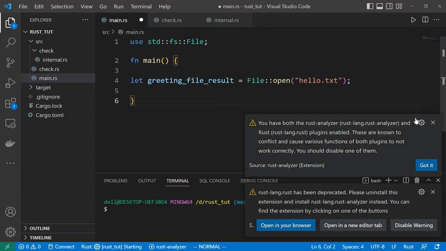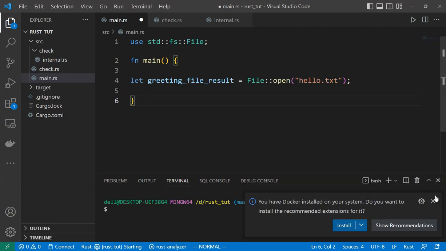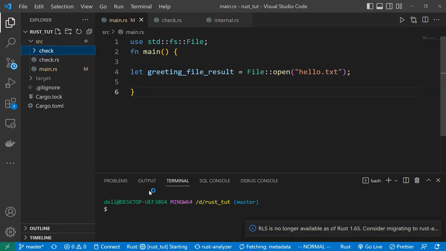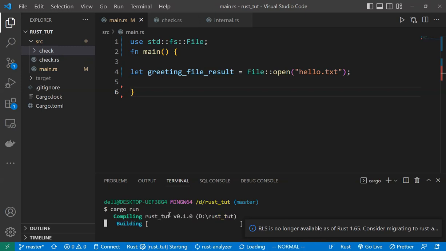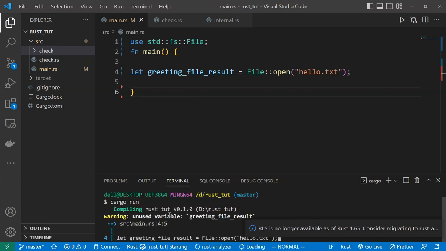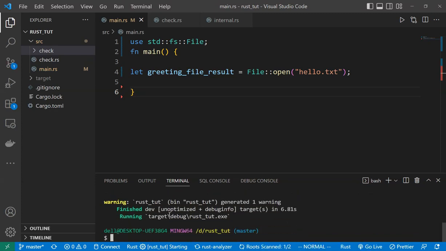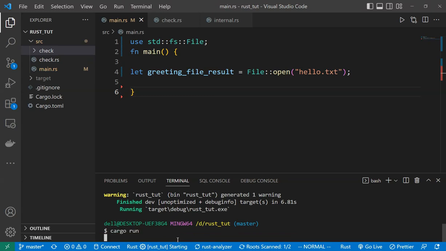Okay, so what will happen here? So it says we are opening hello.txt, but we do not have any file up here that is named hello.txt. So it certainly should throw us an error. Cargo run. So what happened? Just run it anyways.